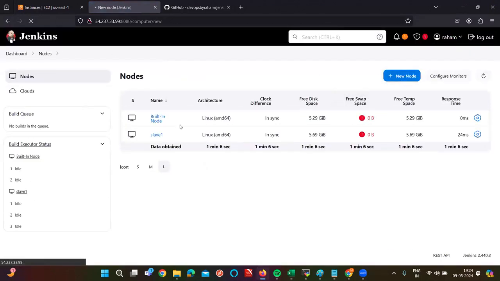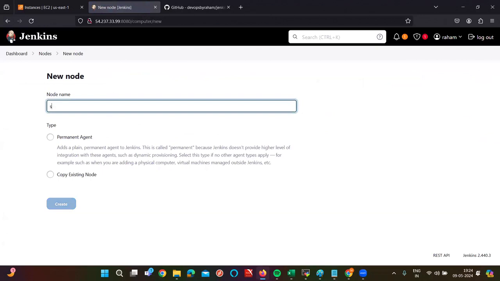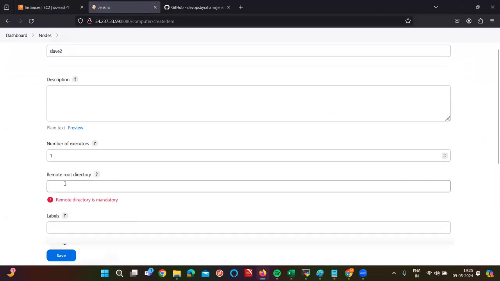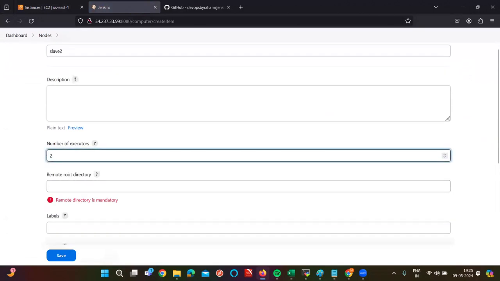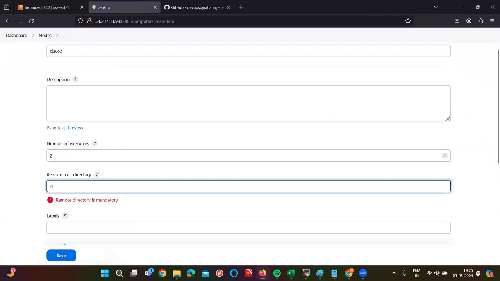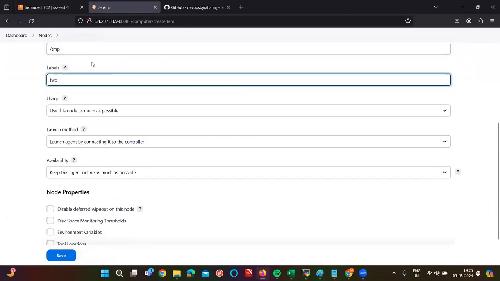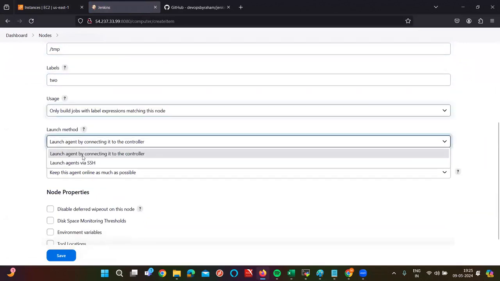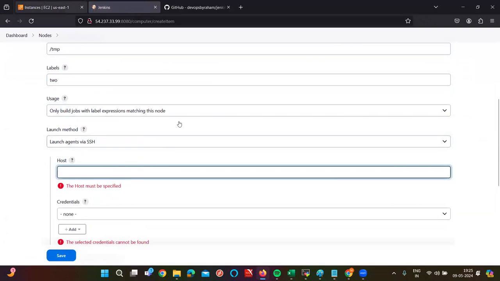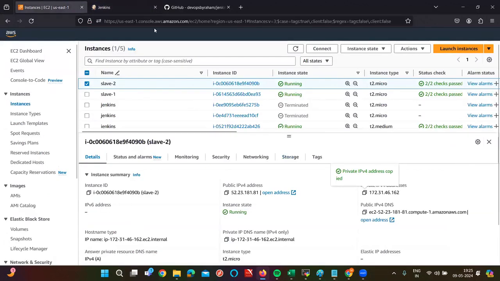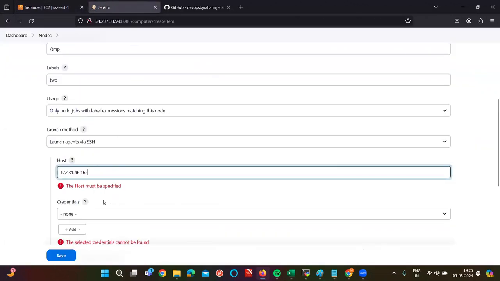See, click on node. Node name, I'm gonna give it as slave number 2. So click on permanent agent. I'm just gonna show you what happens if you give the wrong username and wrong password. Username is /tmp. Labels, just give 2 this time. Drop down. Host means what we need to give here: the slave 2 private IP address.